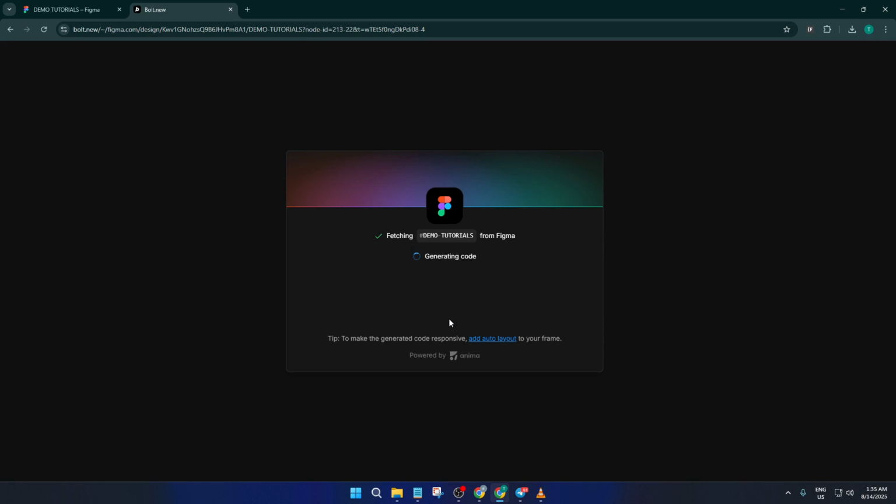Now let's head over to Bolt.New. You can type Bolt.New right into your browser. If this is your very first time here, the platform will prompt you to connect your Figma account. This is a really important step because Bolt.New needs permission to access your files. Think of it as holding the keys to your design library, so keep your credentials handy. If you've already connected your Figma account, you'll be able to jump straight into the next step.